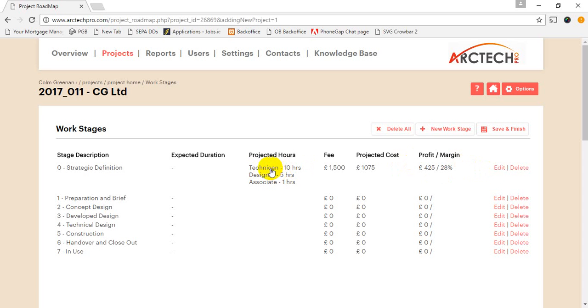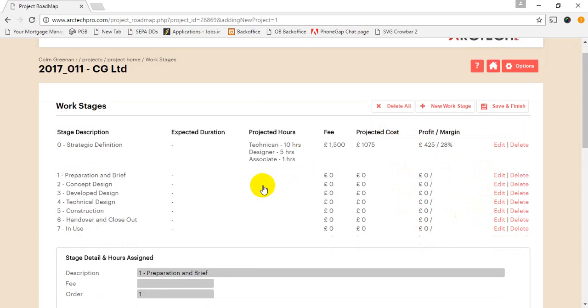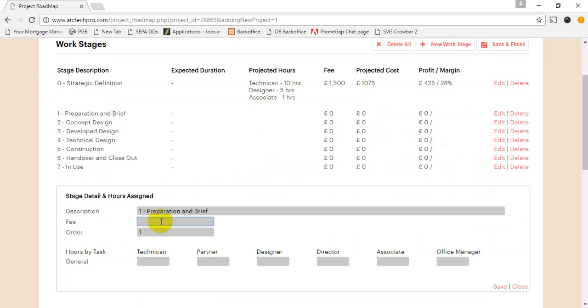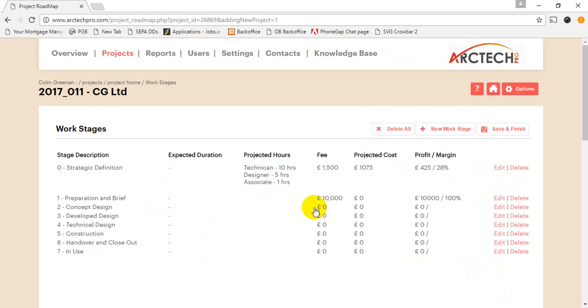If you don't want to use the projected hours, you can still come into a stage and just put in the fee for that particular stage. So I say put in 10,000 for that and click on save. It would just give a fee for preparation and brief.